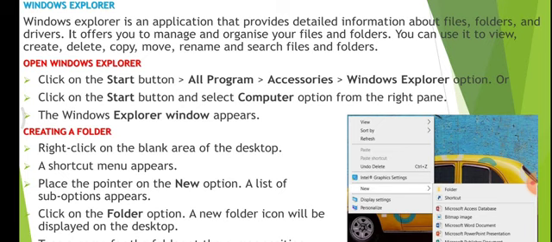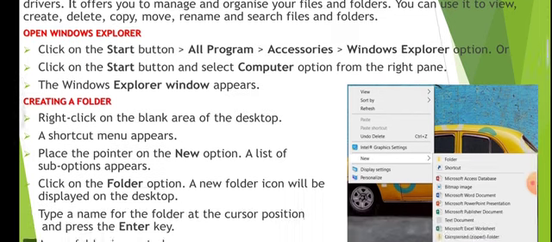Open Windows Explorer. Click on the Start button. The Start menu appears. Then click on All Programs, then click on Accessories, and lastly the Windows Explorer option. Or click on the Start button and select the Computer option from the right pane. The Windows Explorer window appears.